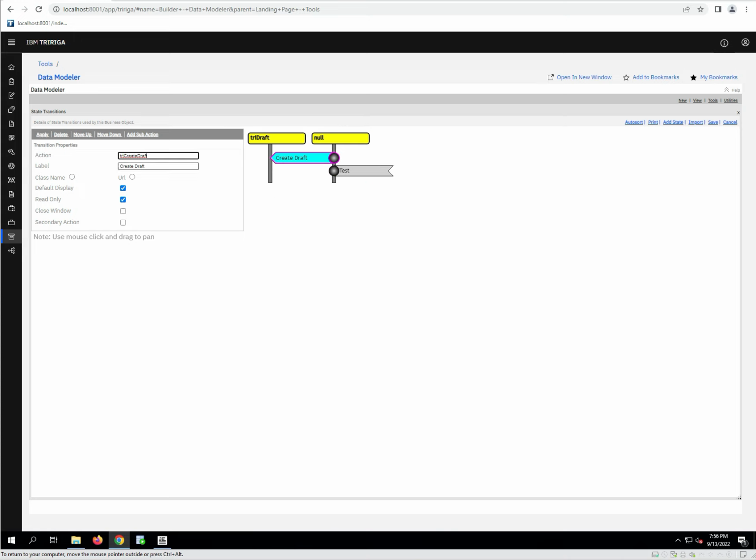I'm going to take a little cheat here, a little tooltip for you. If you copy the label to your clipboard prior to clicking on the add sub action, you can then just go ahead and paste the label in. So by convention, we give the sub action label the same exact label as the state transition. It does not have to be, but by convention, we do it. It's the best practice.